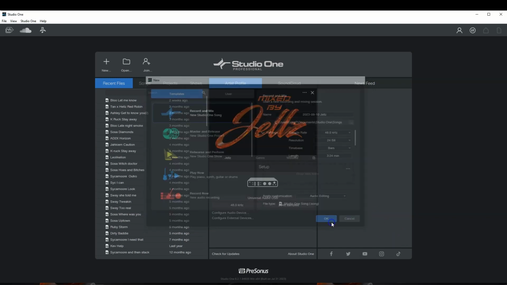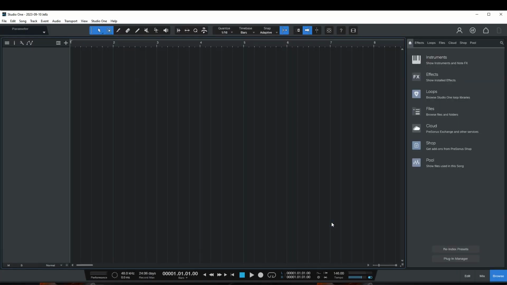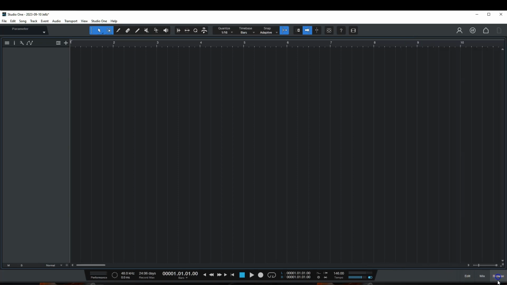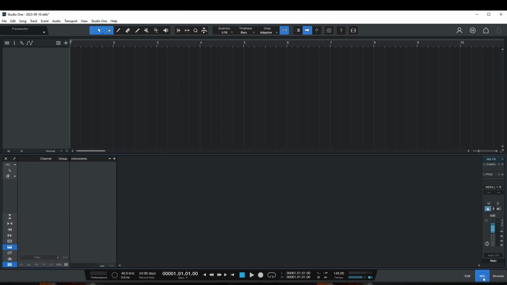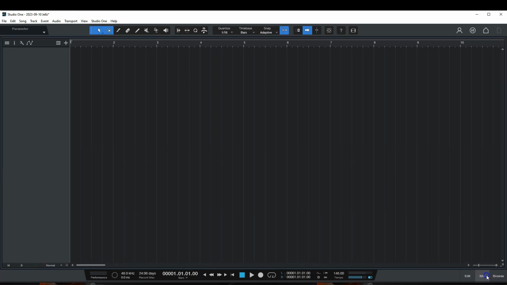Let's hit OK. Now that we hit OK, with the template that I chose, there's nothing here. So it's basically going to record raw vocals and mix them. So this is what it looks like. So kind of a blank slate. If you're used to having the faders, you just hit the mix right here. The mix will come up right there. Excuse me, but we'll get to that.